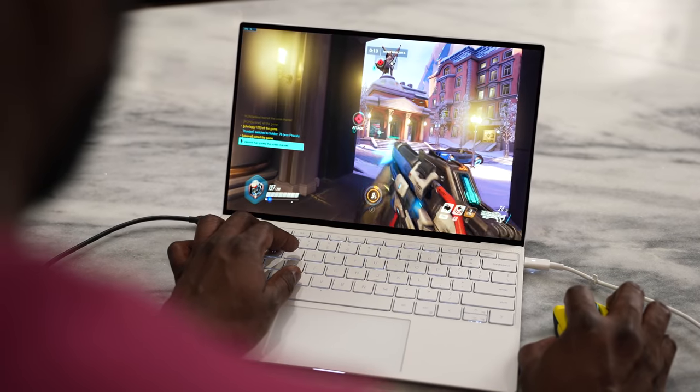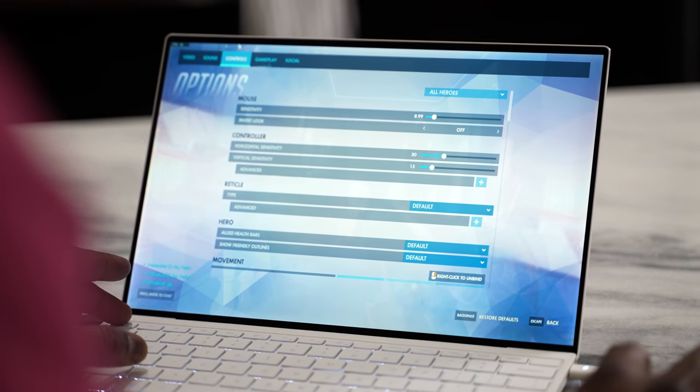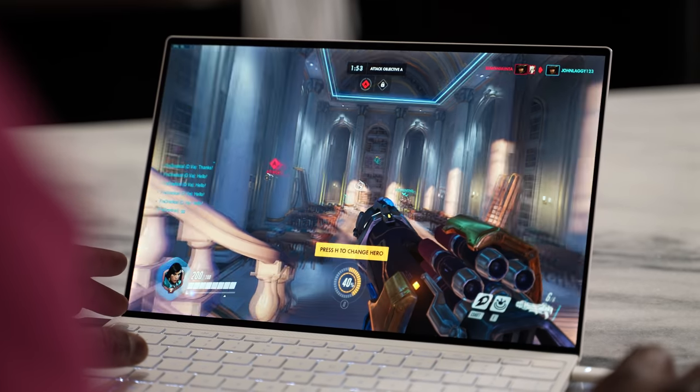All right, so let's talk about gaming. It's a pretty small, light laptop. This is not what you think of when you think about a gaming laptop, but you can do quite serious work on the Dell XPS 13, thanks of course to that Intel Tiger Lake processor.